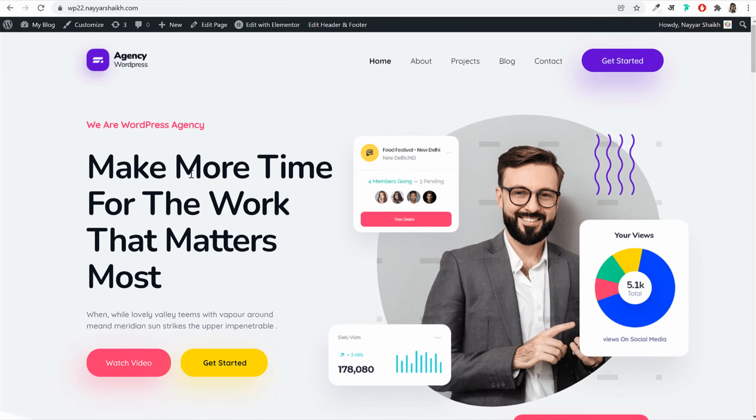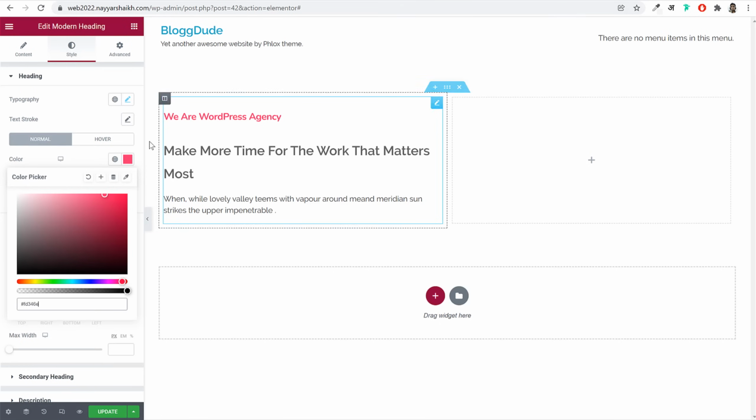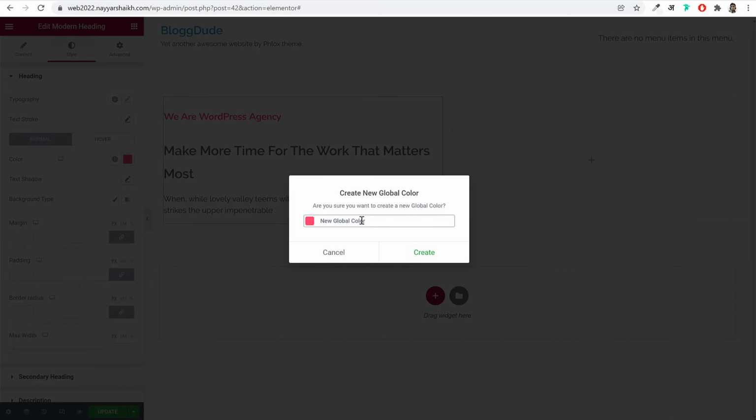So we don't want to come over here and copy the color code every time. We can add this color in our color picker. We can click on this plus button, first add the color code FD346E, and then click on this plus button and give it any name. For example, I'll give it the name pink color, or whatever name you want.